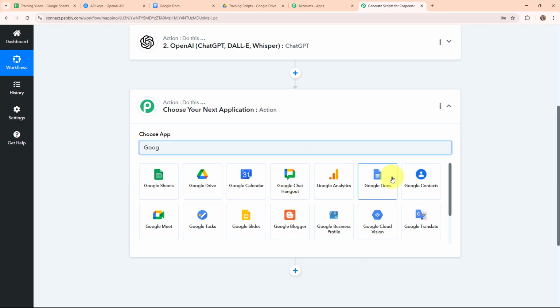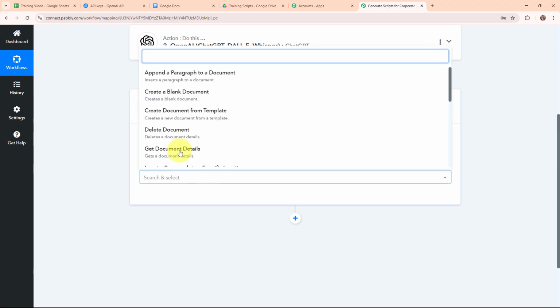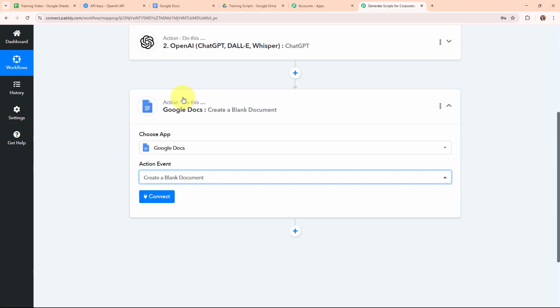Google Docs is an online word processor that lets you create, edit, and share documents from any device with internet access. So in my Google Docs action step, I'm going to select my action event as create a blank document, so that after generating the script, it automatically creates a blank document in my Google Docs account.